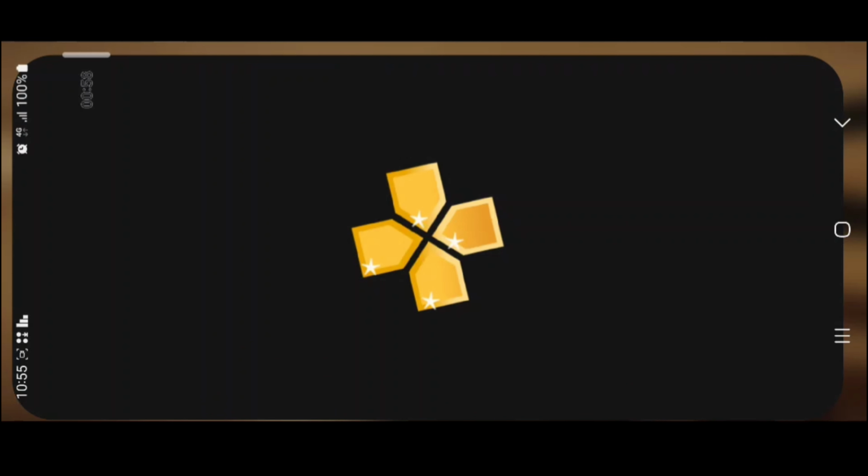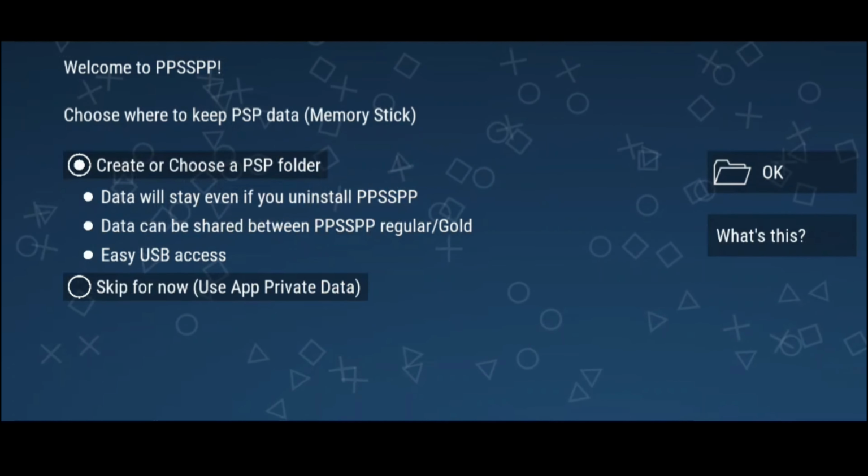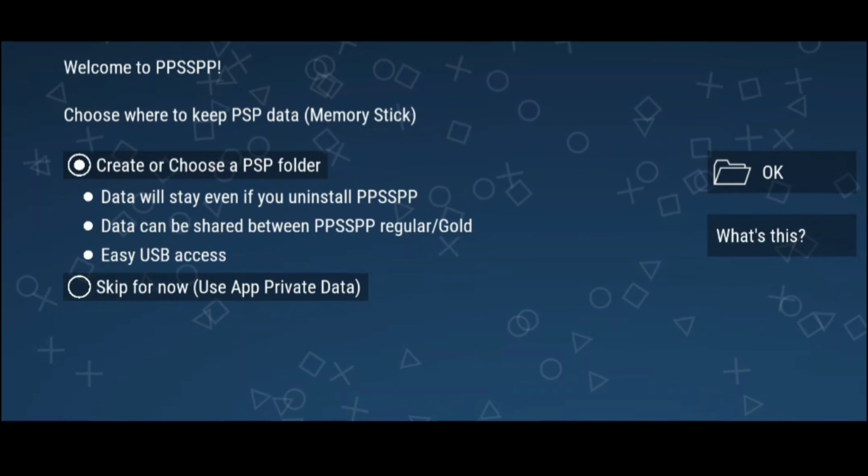Once you've downloaded and installed these two apps on your Android device, then the first thing you need to do is to open your emulator for the first time. Now, once you open your emulator for the first time, it's going to ask you to create a PSP folder. Simply just click on OK, and then it's going to take you to your directory.